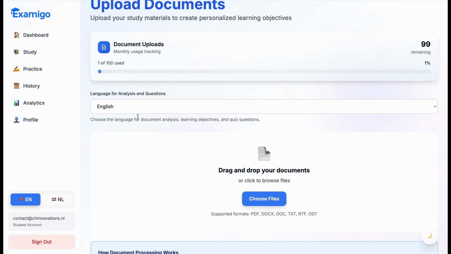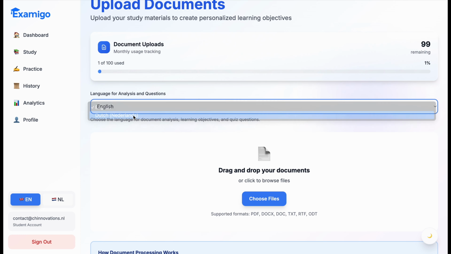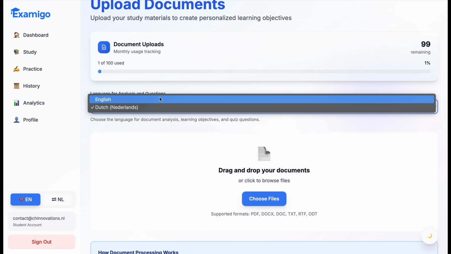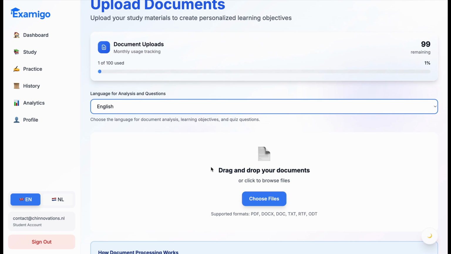After that you will have a drop down talking about the language for analysis and questions. This is a very important step because it doesn't matter what language your documents are, but this step will be your input of in which language your quizzes and learning objectives will be generated. So make sure to put this in the right language of your preference.